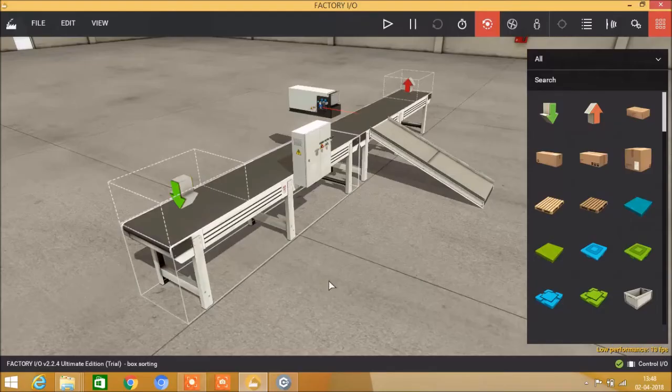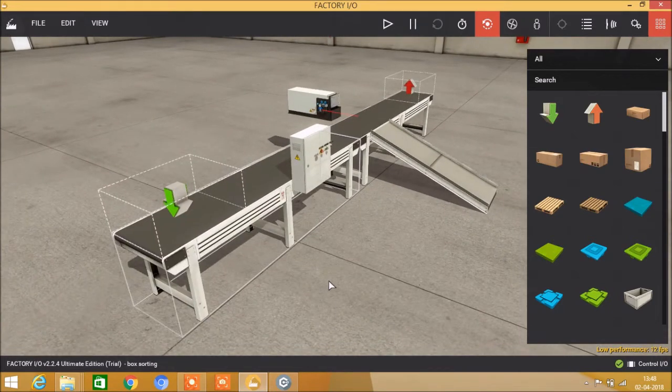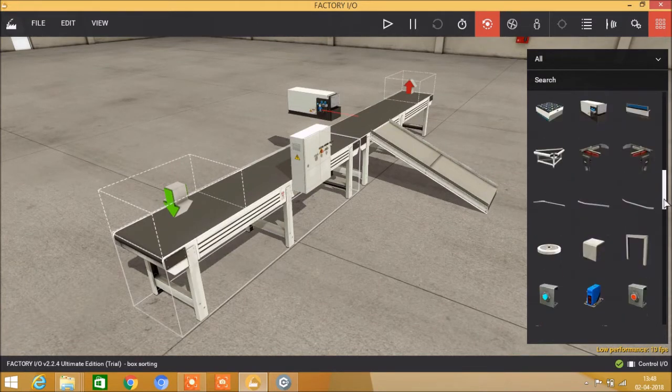We are going to see a Factory IO application. Factory IO is software in which you can train yourself in PLC logic. In Factory IO you can make different machine assemblies. There are different items in its library by which you can make different assemblies and machines. Today I have created a box sorting machine.